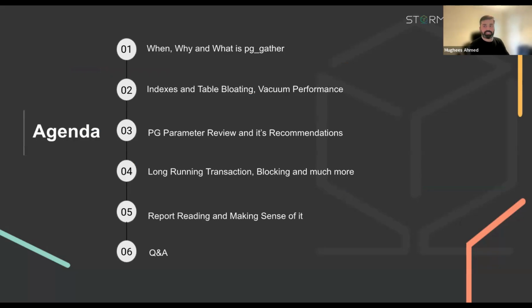The agenda for this pggather webinar is that we need to get into pggather and know it better. To know it better, we need to understand why it was required, when it was invented, and what it really is. Once we understand pggather, we will see what we can achieve from it. We can get a lot of information about the indexes, the tables, how the vacuum is performing, and what our Postgres parameters are.